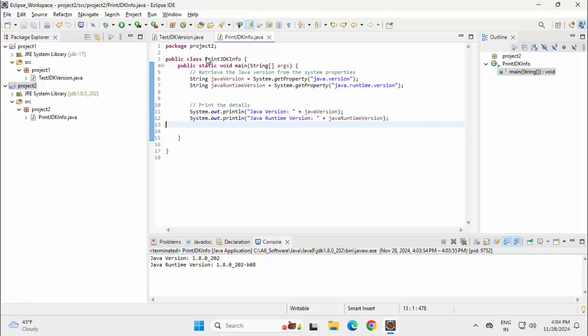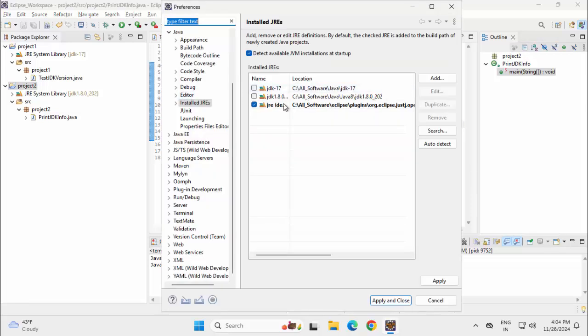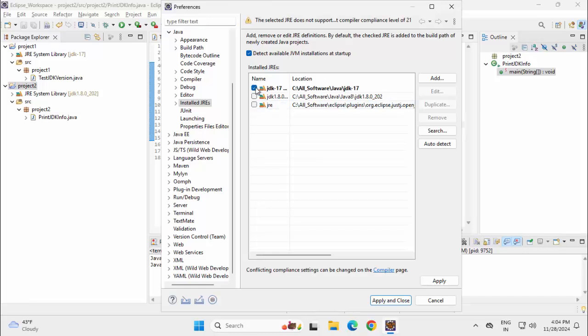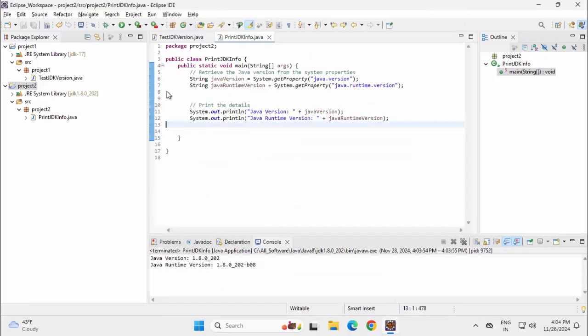So this is how we can change the JDK and also the compliance level of a project in Eclipse. And one suggestion, if you are using a specific JDK version, then ideally instead of this default, you should keep that JDK as selected so that when you create any particular project, by default, that JDK is used. In my case, currently I use JDK 17 most often. So I am keeping the JDK 17 as my default JDK.